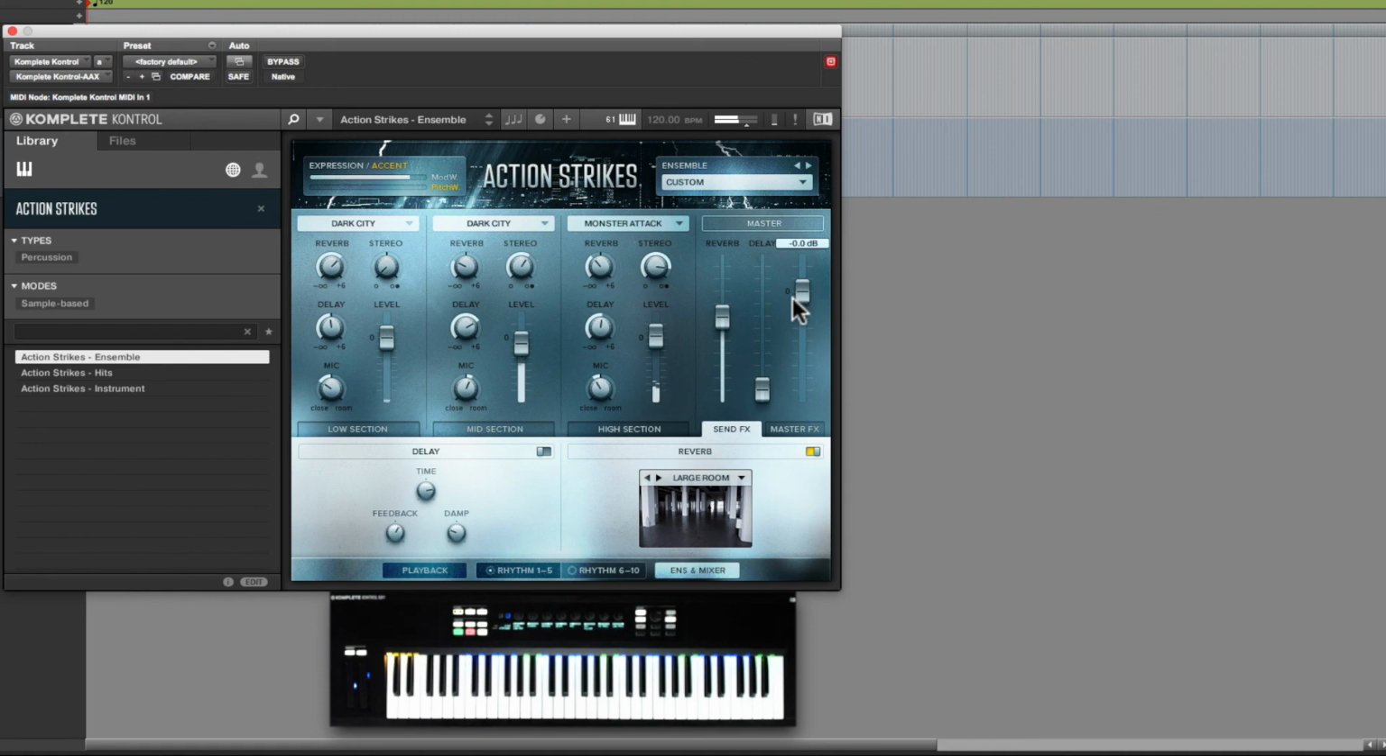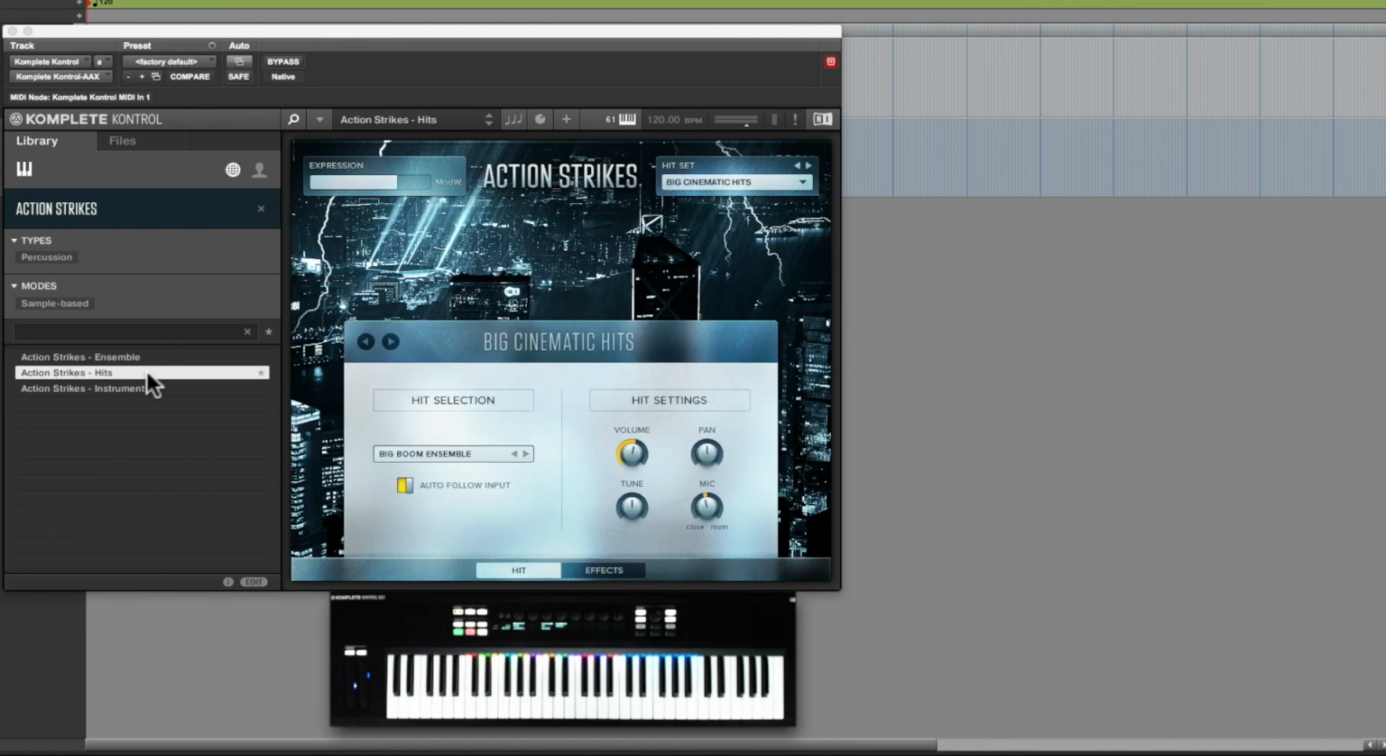Let's keep moving. Now let's load the Hits NKI file. It is simple but great since it lets you access all the individual instruments of each hit set and play them individually. You can access each hit set in the upper right, or access them in the upper left in the central area here to change hit sets.